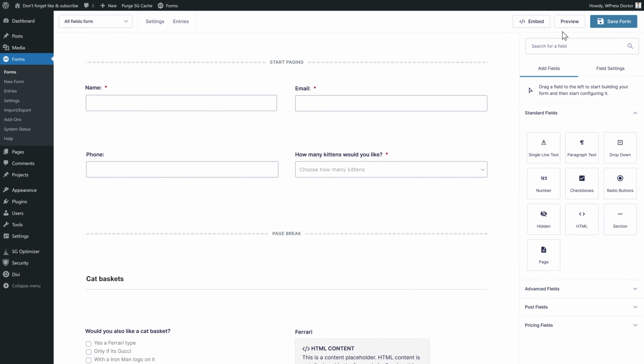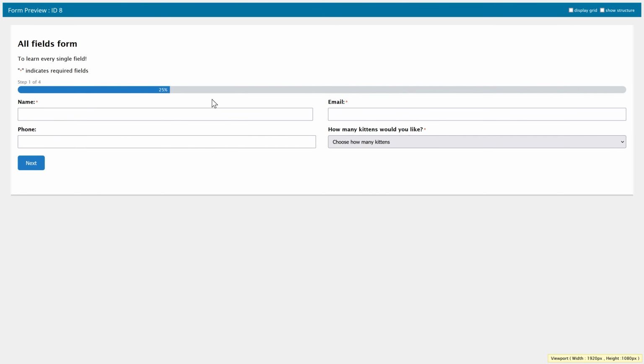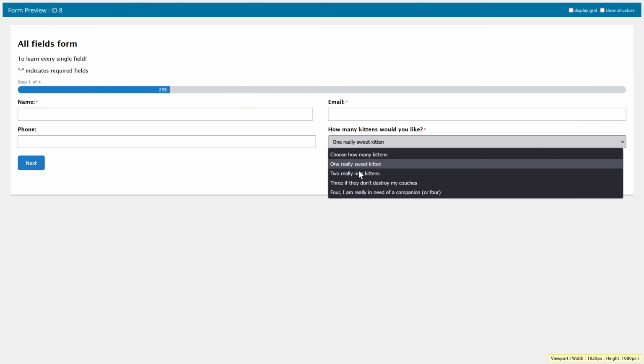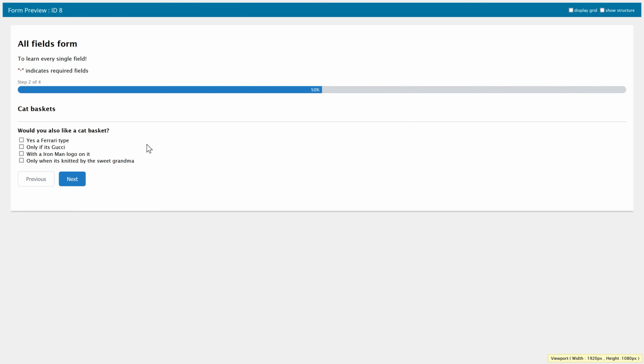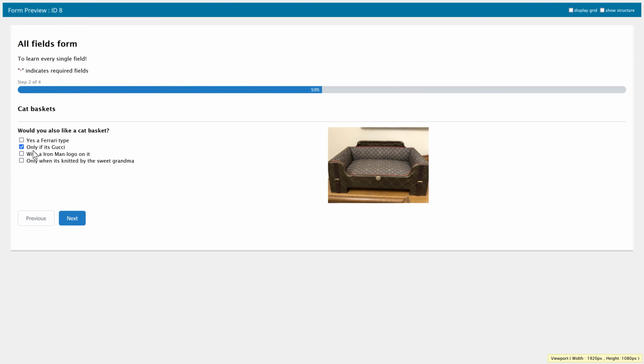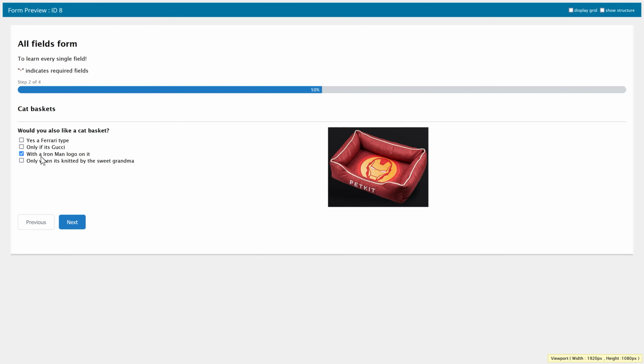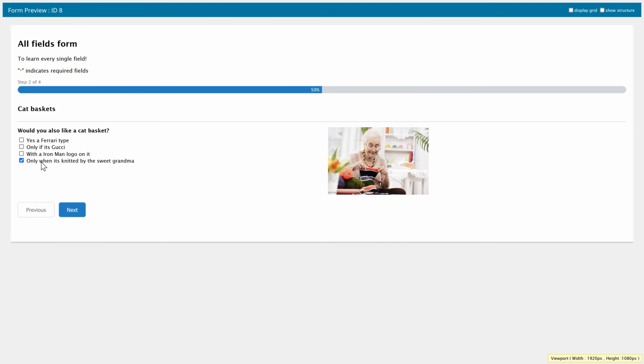If I now save my form and I preview it, this is what you see. We have the name, your email, your phone, and how many kittens you would like. But you see none of the conditional logic in here because we have created a page with a next button. So we press next. And then we have the cat basket. Would you like one? Yes, Ferrari type, Gucci type, Iron Man logo on it, and only knitted by a sweet grandma. And then we press next.